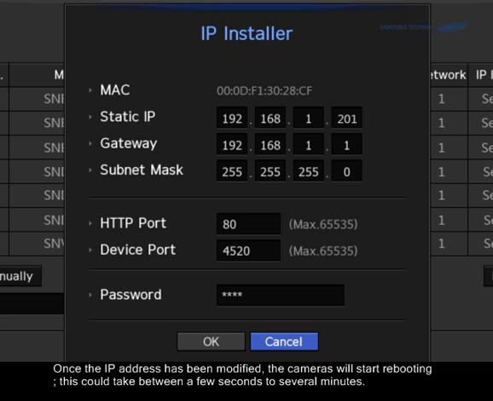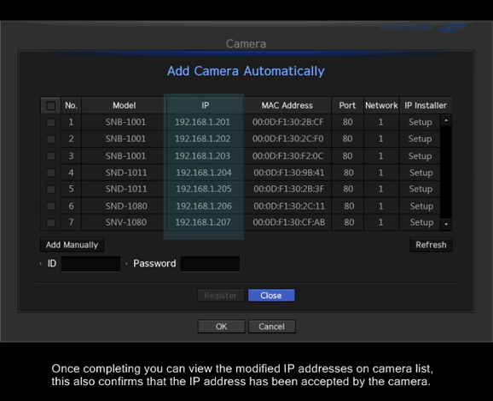Then enter the password of the network camera and then click Apply. Once the IP address has been modified, the camera will start rebooting. This could take between a few seconds to several minutes. Once completed, you can view the modified IP addresses on the camera list. This also confirms that the IP addresses had been accepted by the camera.